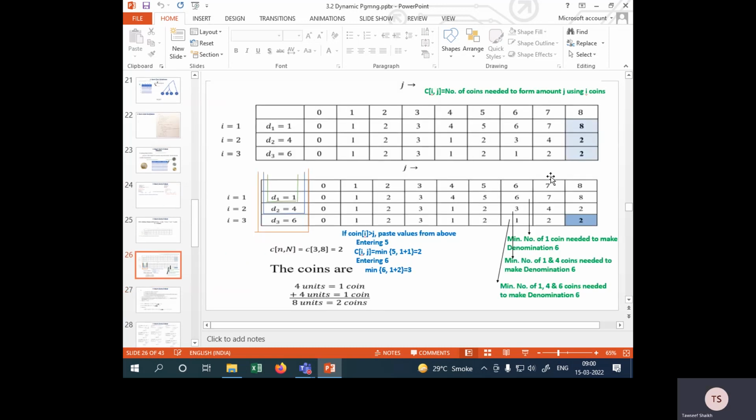So in order to solve such a problem using dynamic programming, we will make a table, as we are following the tabular approach, because I have already said that there are two approaches in DP, memoization and tabular, and most of the time it's the tabular one which is followed. So on the row side, we will take the denominations available to the shopkeeper: D1 is equal to 1, D2 is 4 and D3 is 6.